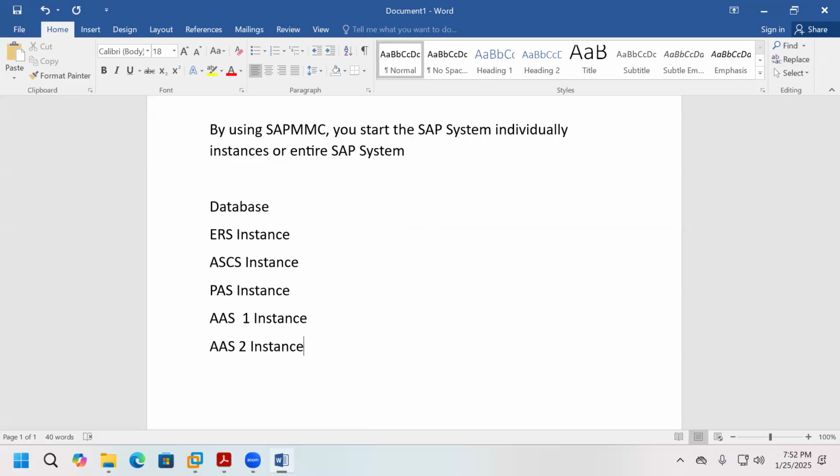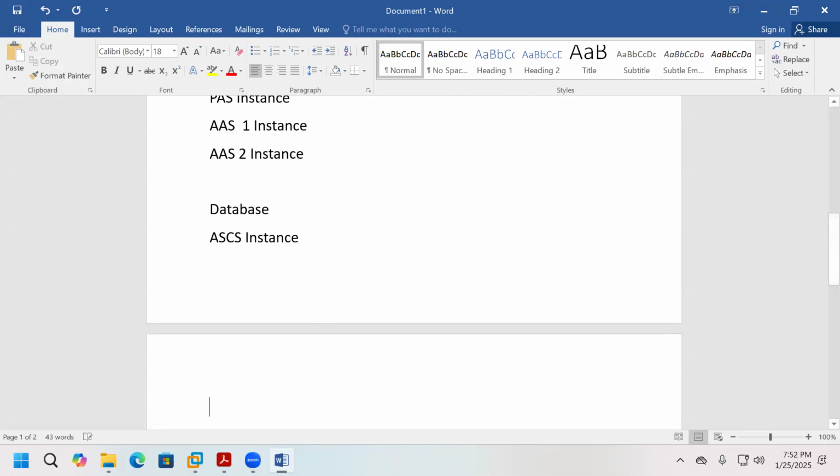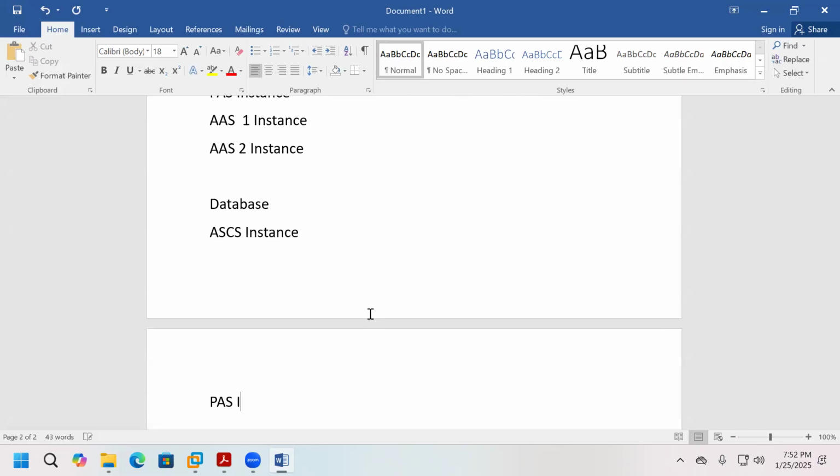Now here, I did not install the ERS instance. Here I installed the database, ASCS instance and primary application server instance.